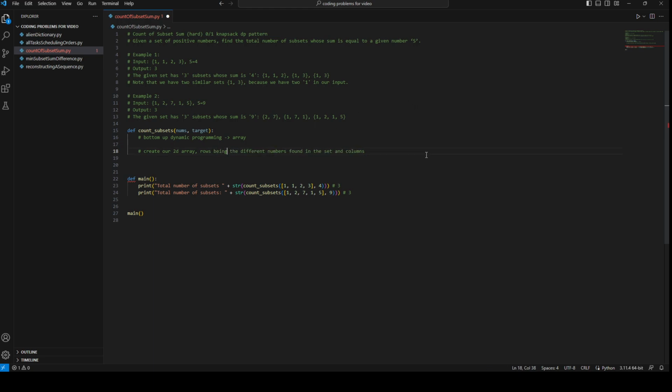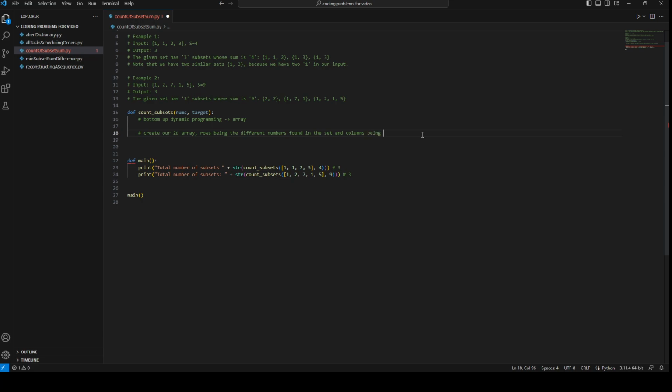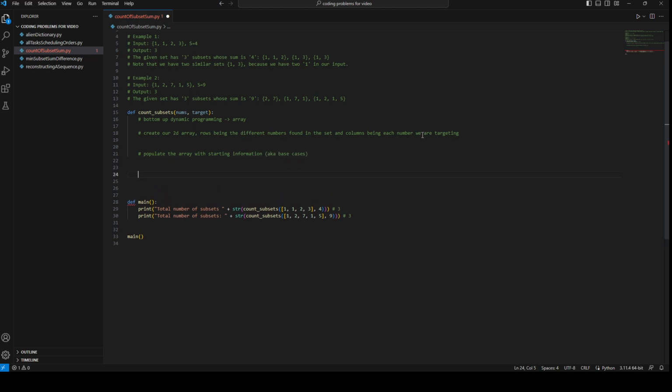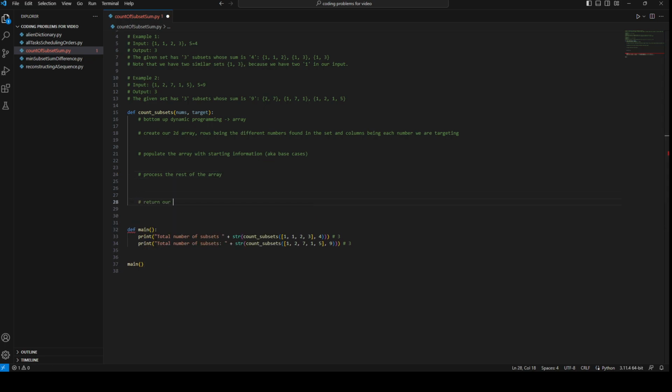being each number we are targeting. And then we're going to populate the array with starting information, aka base cases, and then process the rest of the array and then return our solution here, which is the bottom right index of the array, aka last index of the array.